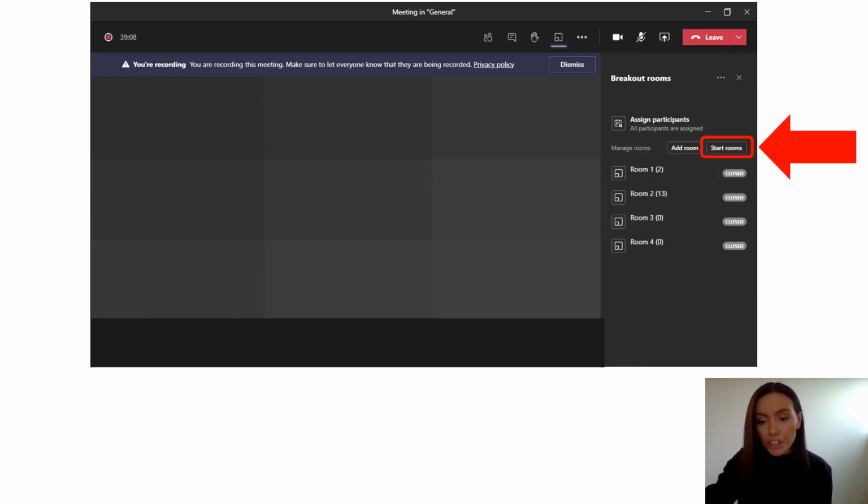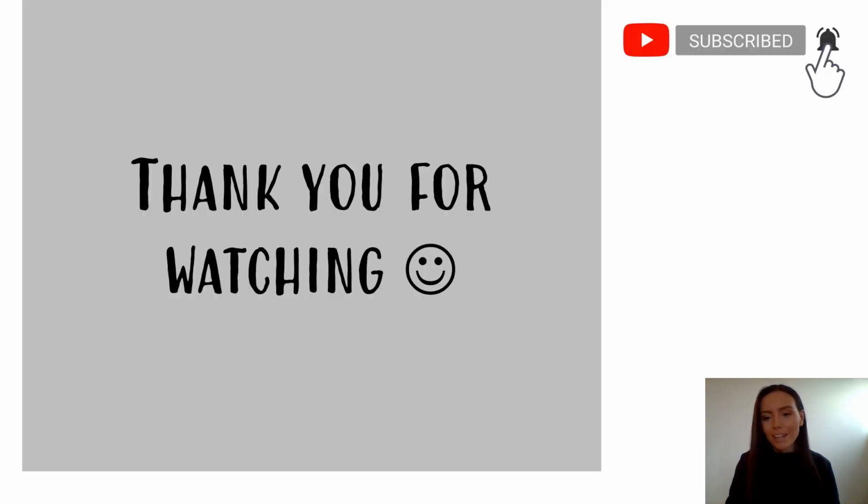Again, once you finish that process, you will get a screen similar to what occurs on the automatic version. So you'll have your rooms, the students will be in the room you want them to be in, and again at that point you click Start Rooms and the participants or students will be put into the room you have determined. That marks the end of this tutorial on how to set up Microsoft Teams breakout rooms.